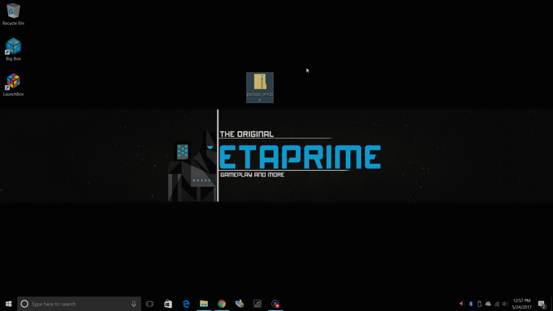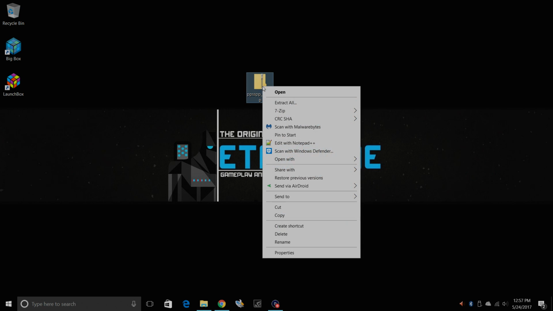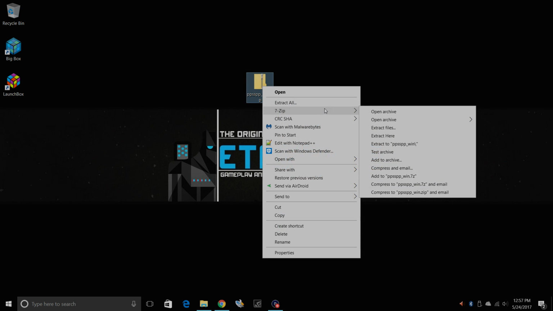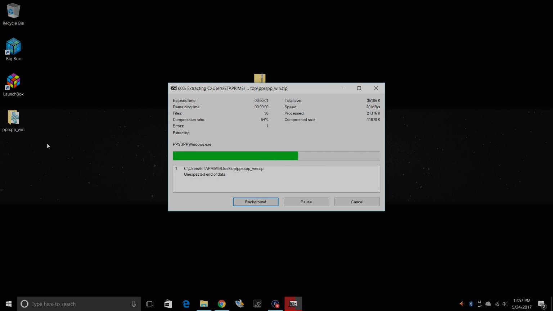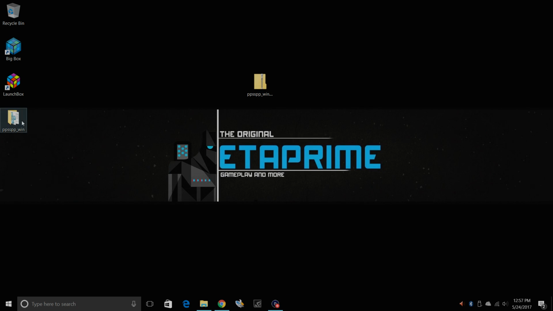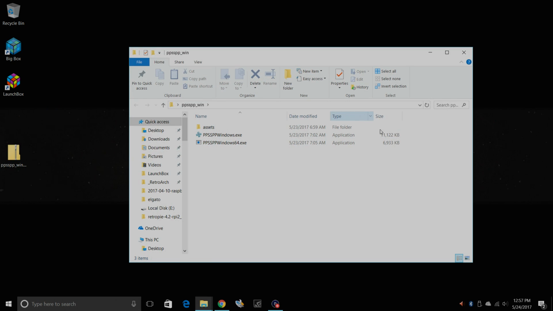Let's go ahead and unzip the PPSSPP emulator. We're just going to right click, 7-zip, extract to its own folder. Since we downloaded the zip version, we can place this anywhere on our PC and it will launch. Close this down. We'll get rid of that. I'm going to go ahead and open this up.